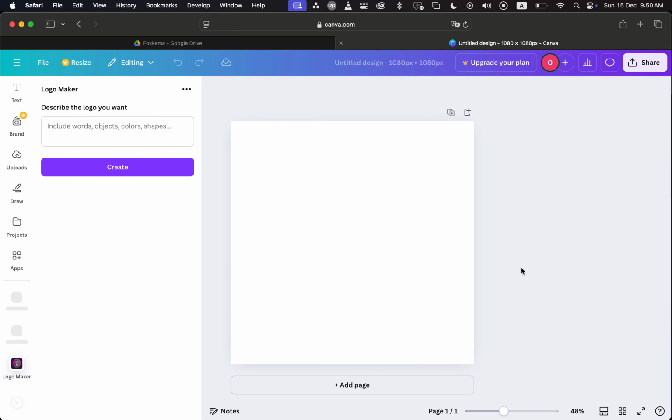So I have my project open here. And then what I can do is just prompt the AI over here in this text box. I can prompt it with my logo. So let's say I want a bee that is wearing a delivery hat and smiling. Make it look bright and cheerful. Then I'll just click on create.